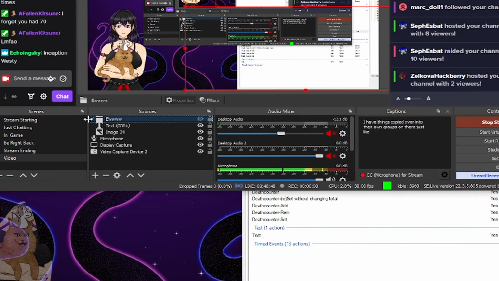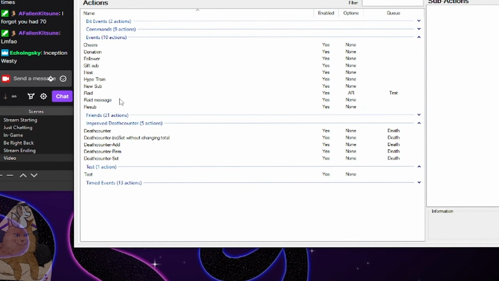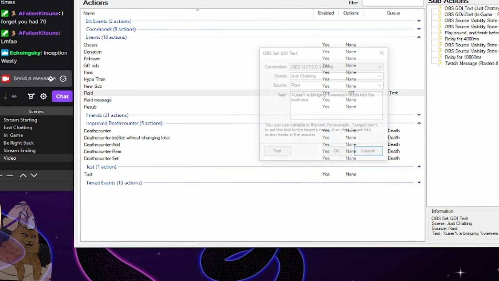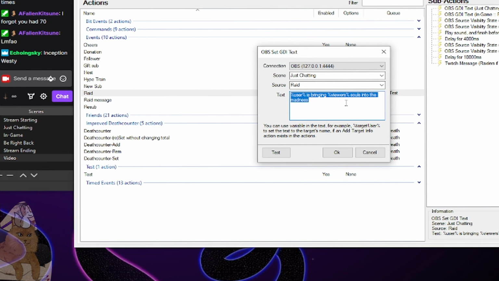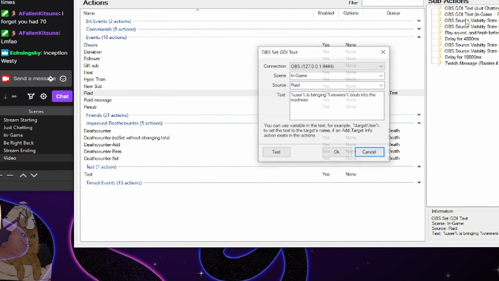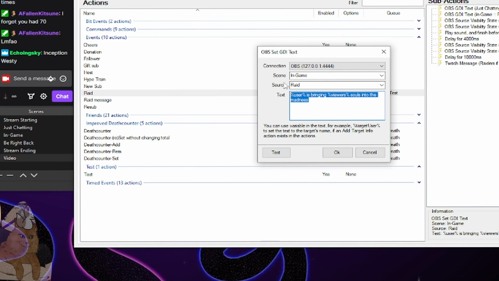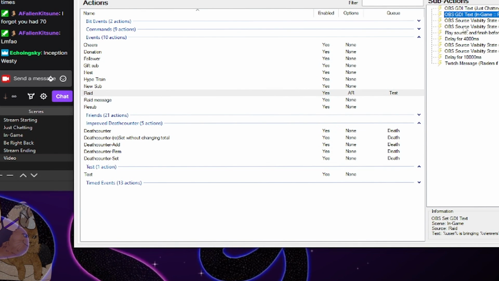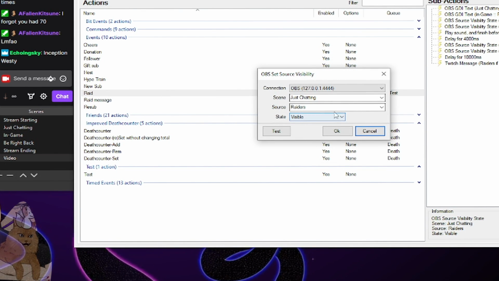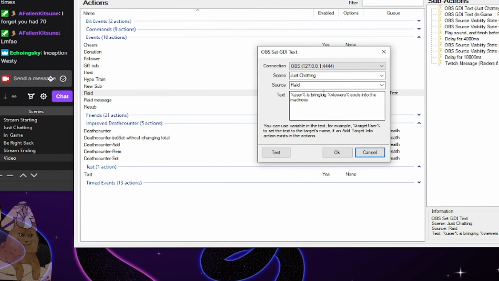Just like I have my U group here, they're on there as well. So you can see on this one, it's just chatting, raid, user is bringing this many souls into the madness, but then also it's playing it at the exact same time in my game scene. It's playing it twice. You only see and hear one though, because that's what scene is currently active. It'll turn visible right here. So you want the text to change before it's visible. So make sure that's in the right order.